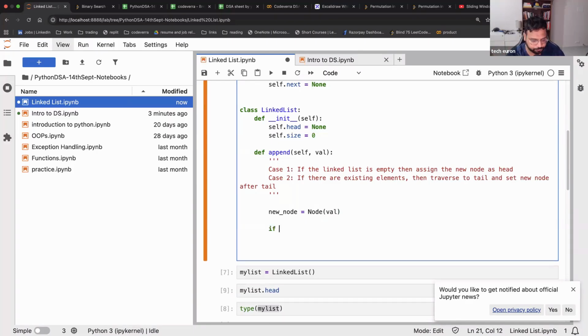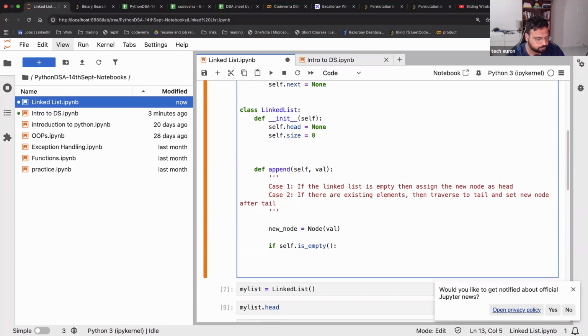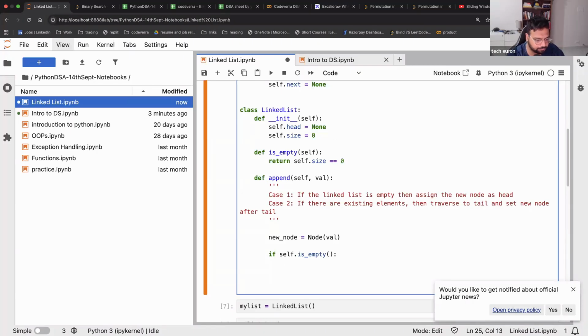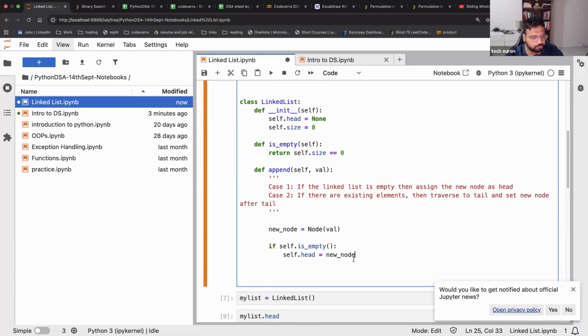Then I will say if self.isEmpty. For this I have to create an isEmpty method. So I will create the isEmpty method, and I will say return self.size == 0. So if size is equal to 0, then it will be empty. If it is empty, then we will say self.head is equal to new node. That's all we will do.